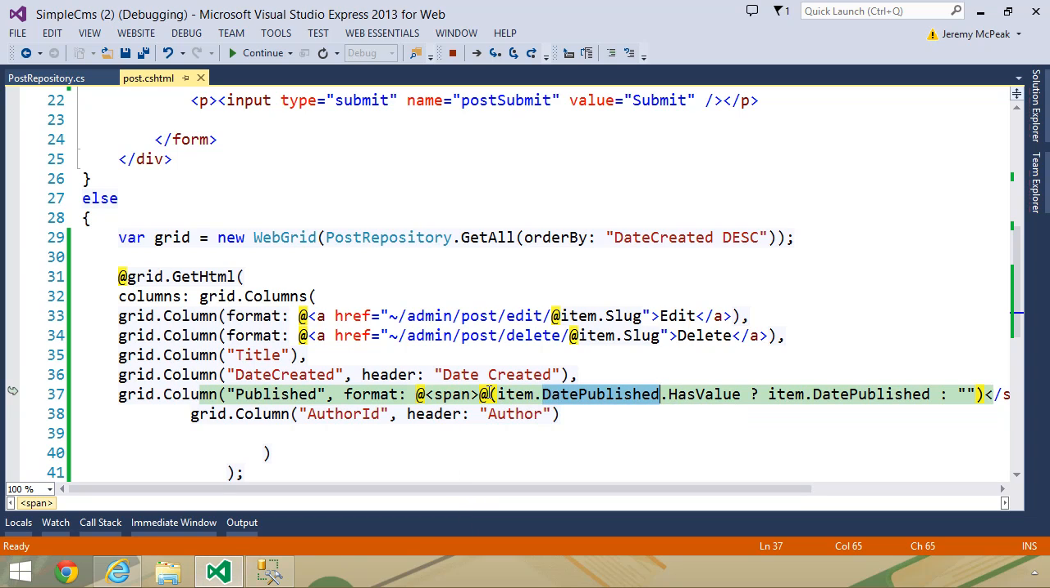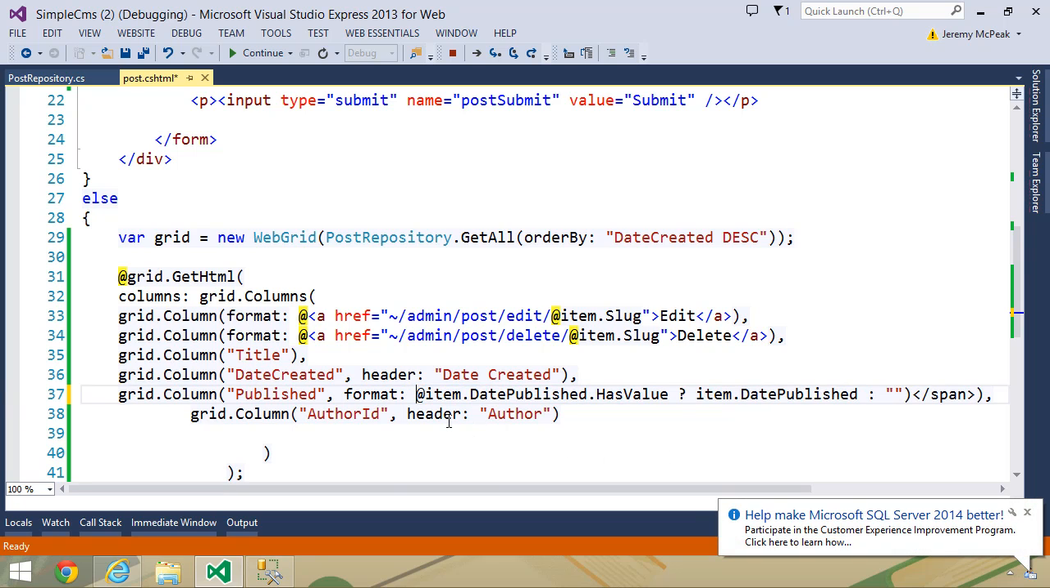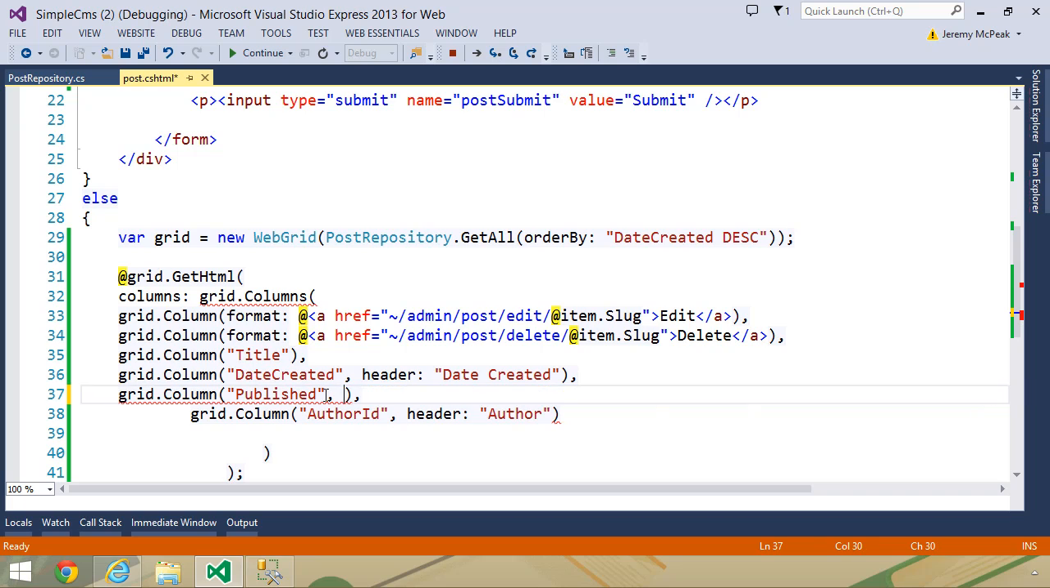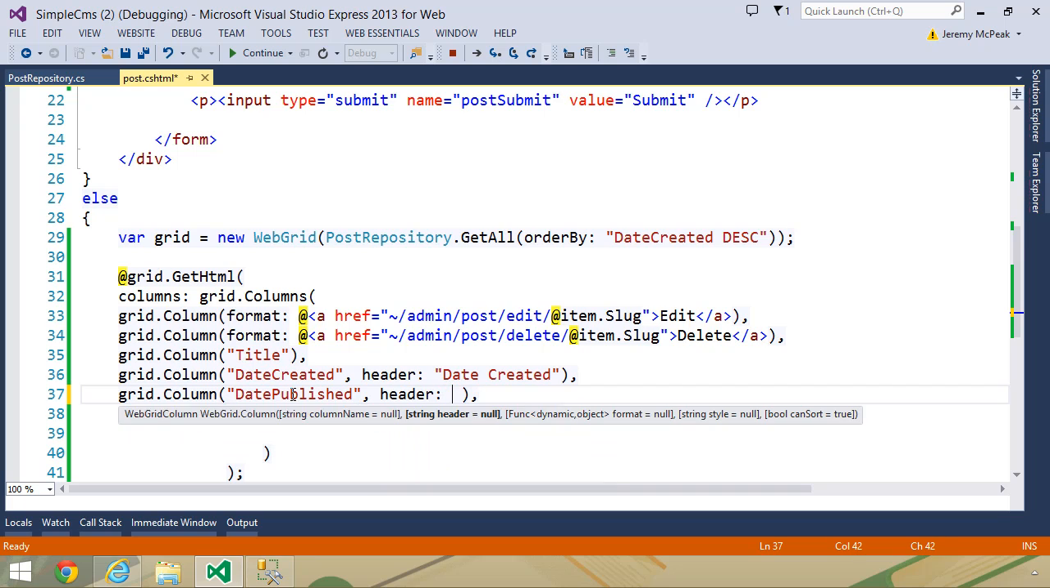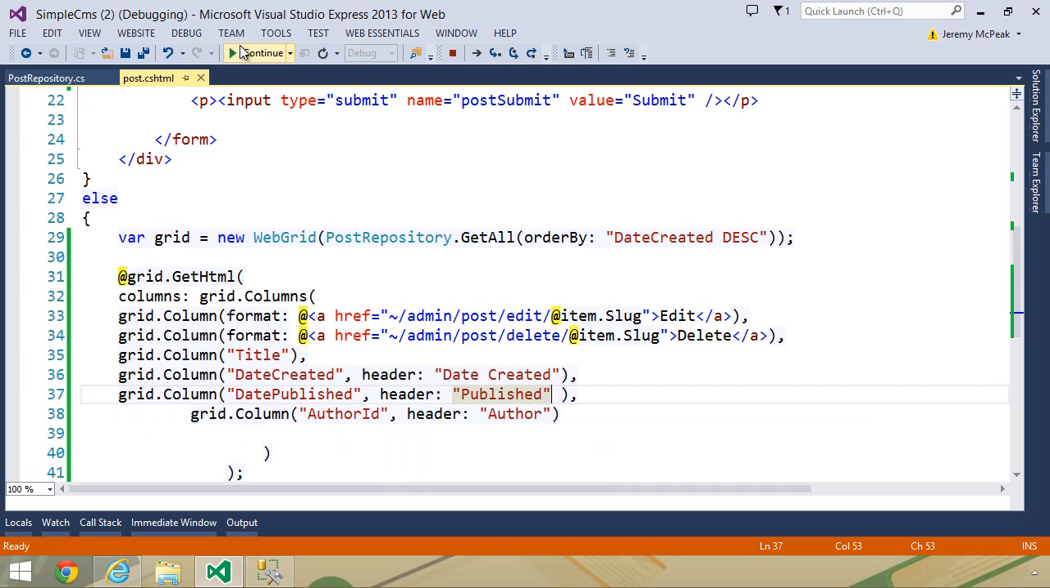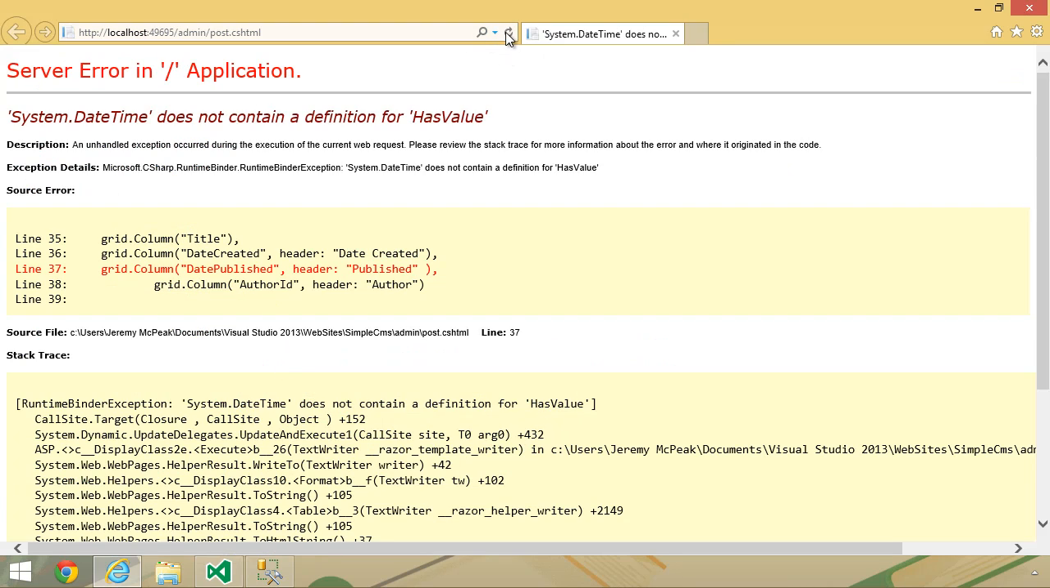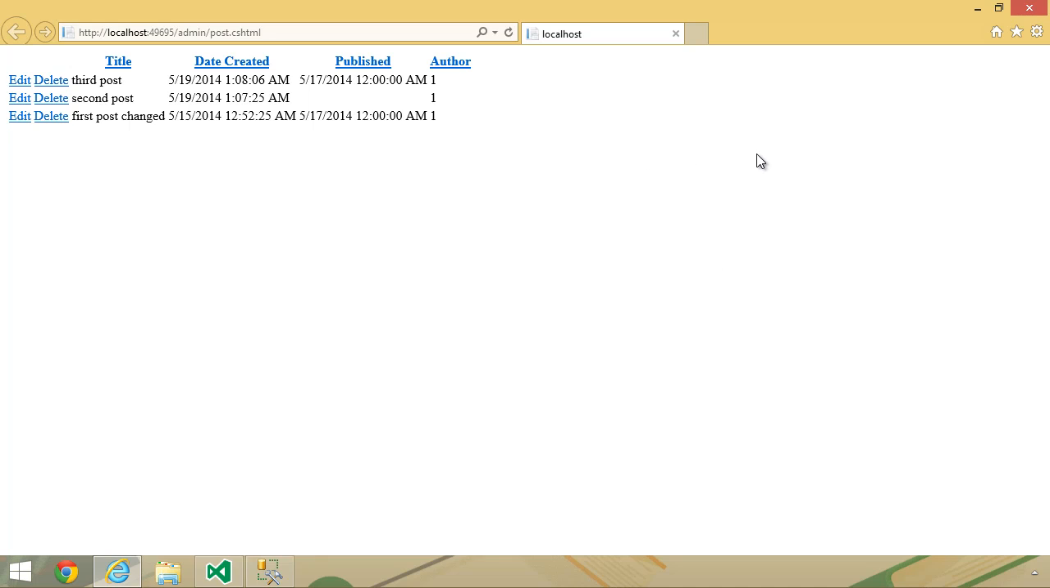Okay, so let's just output the date published value and let's see what we get. So let's not use a span element then. Let's just do what we did for the date created column, where we specify date published, and then the header will be published. All right, so let's go and continue. This is going to cause our application to crash because we didn't complete that whole thing. And looky there, that's interesting.